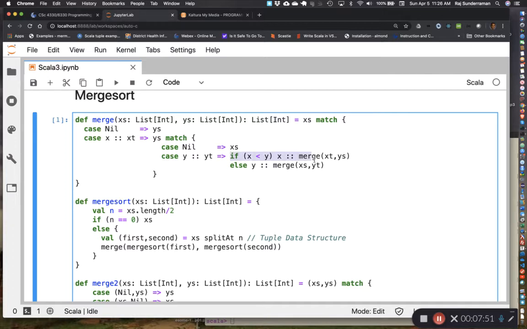So this will be the final answer here. In this case, both of them are non-empty, then what do you do? You compare the first item in xs with the first item in ys. If you recall the merge, that's how you do it. So if x is less than y, what does it mean? It means that x must be in the front of the final answer, because xs is sorted, ys is sorted, so x is the smallest in xs, y is the smallest in ys, and x is less than y, which means x is the smallest in the whole combined list.